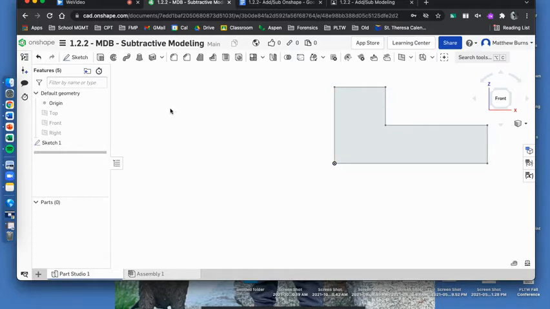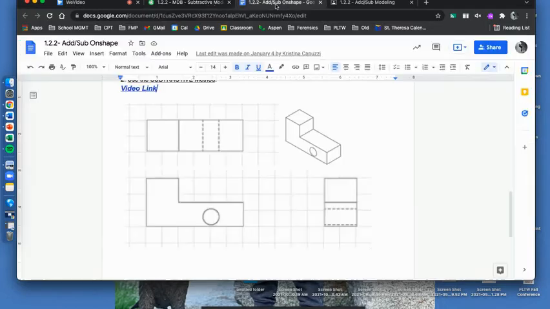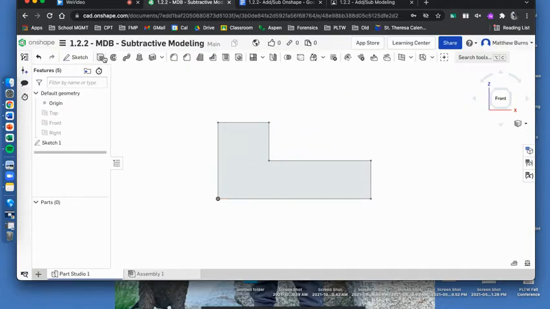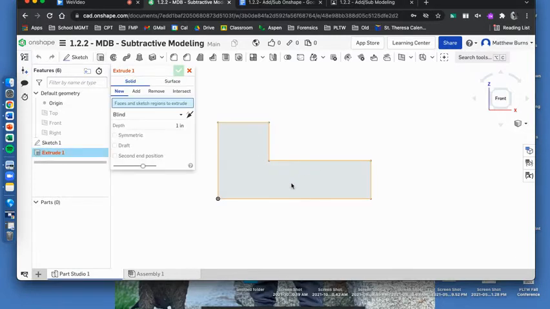Now it's time to extrude this. And again, the extrude tool is up here in the top left. We are extruding this 2 inches. You can see right here and right here, this is 2 inches. This is the right side view. And so I'm going to pull this geometry straight up at me or back. Doesn't matter which way you want to go.